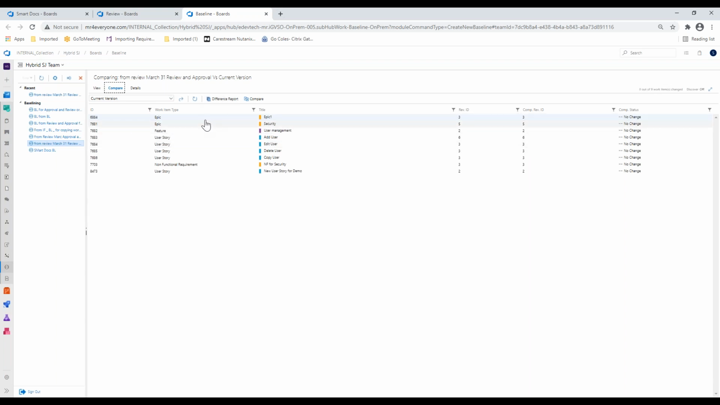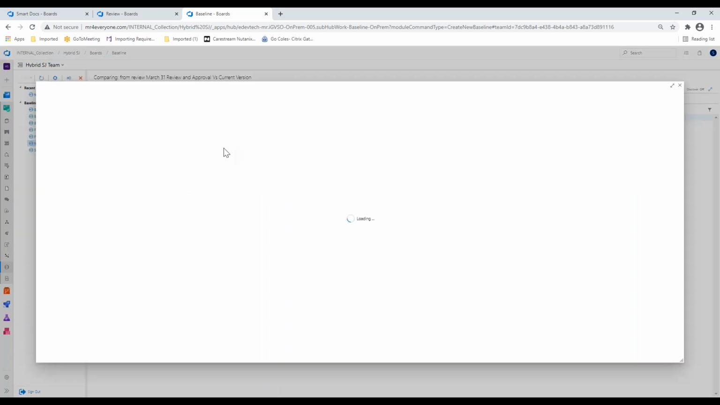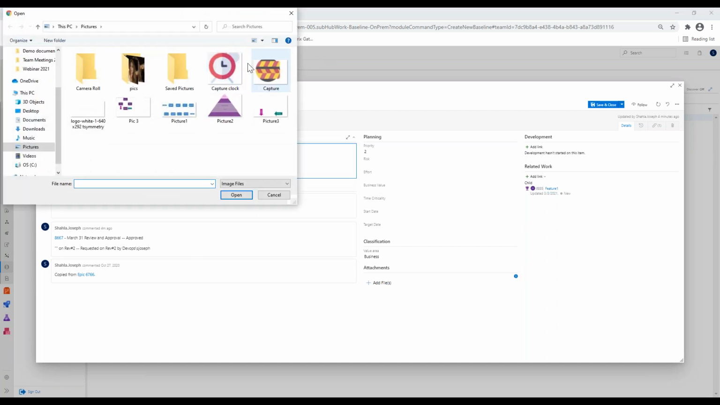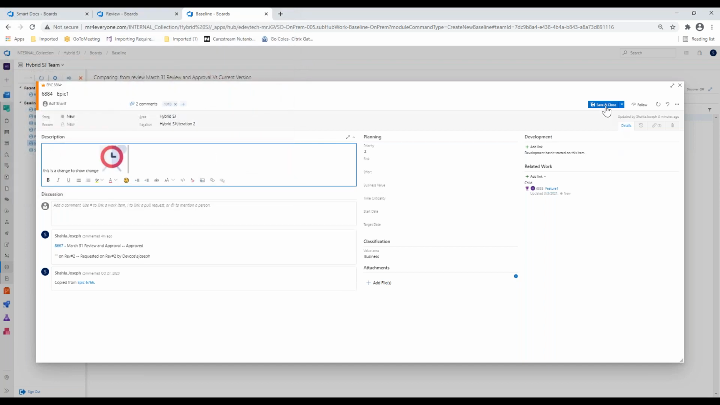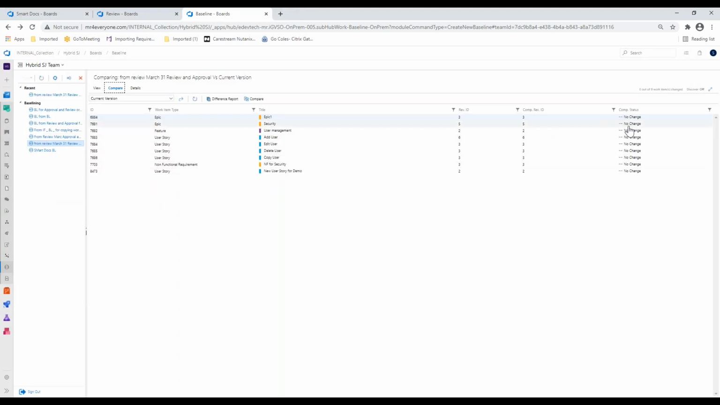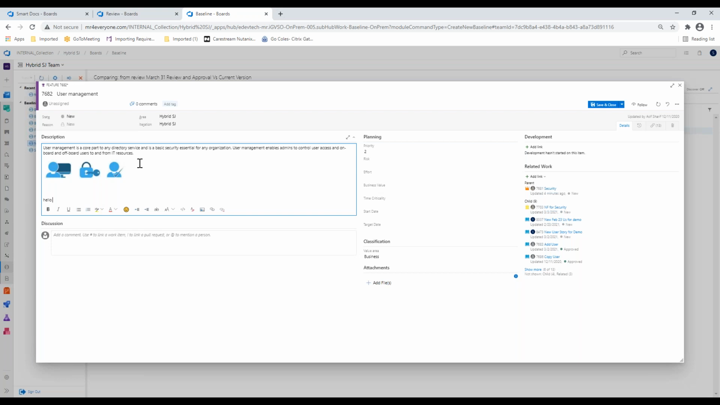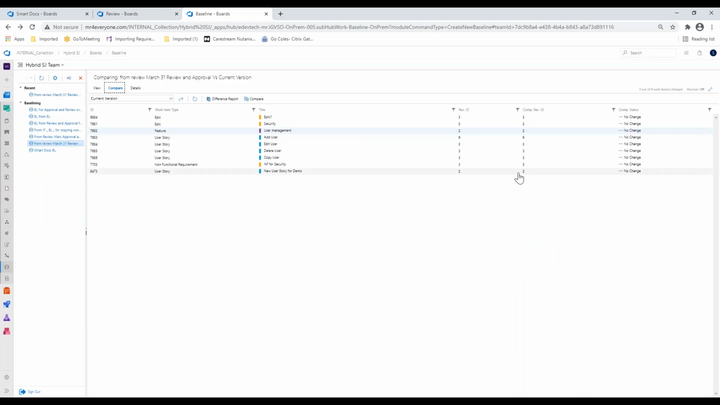So what if I go into this Epic and I make a change to it, right? I will go and say, this is a change to show change. Isn't that fancy? And we're going to push in a little image too, just for some fun sake. And we've just made a change. It still says no change. I'm going to go ahead and make a change to this feature as well, really quickly. Let's say, I'm just going to say, hello, change is coming, right? Save and close. Now, you're saying, well, wait a second, Shala, it still says no change.